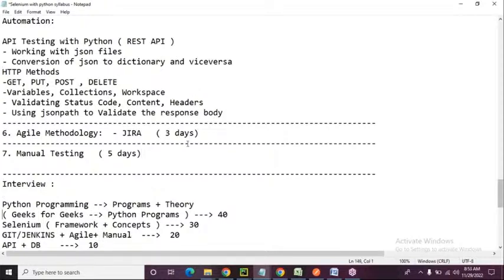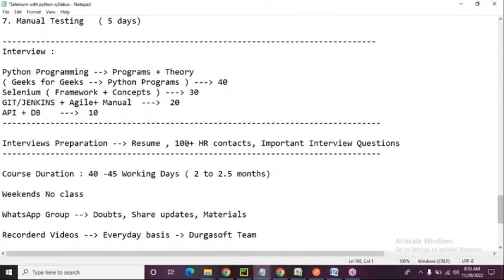I'll create a WhatsApp group. Every day we'll have communication. So this is the process. Thank you, sir, thank you for clarifying. Thank you so much.